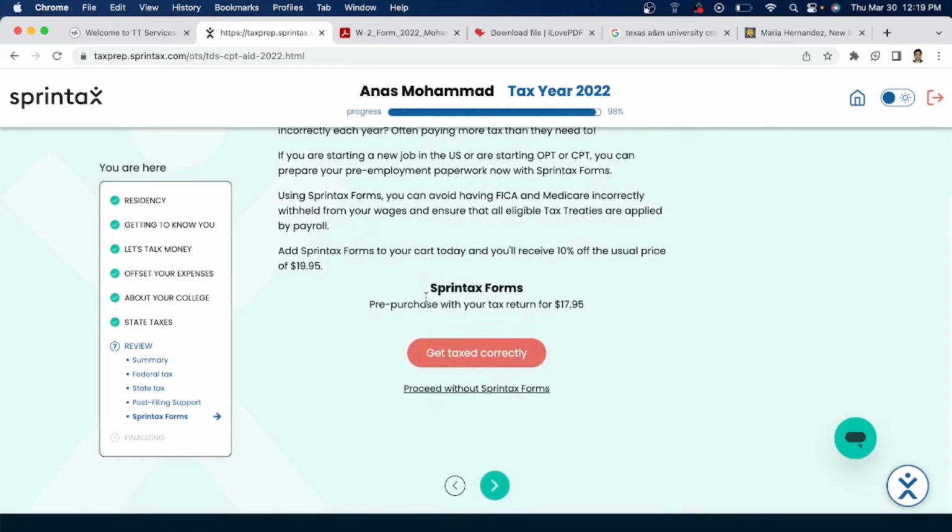So now it's again asking the same question, like, do you need our help, or no. I don't want to do this. So I'll just select proceed without Sprintax forms. I'll select that button and I will move ahead.